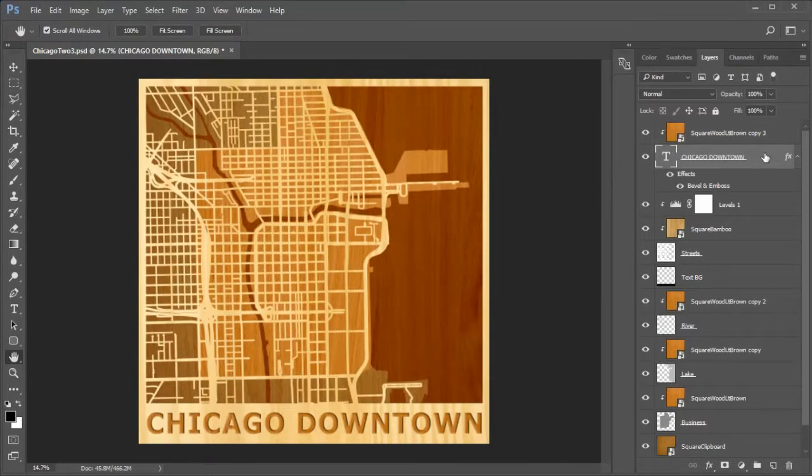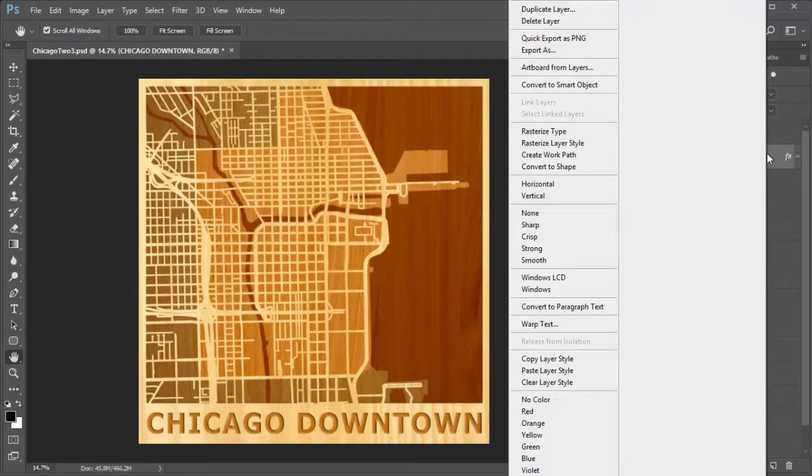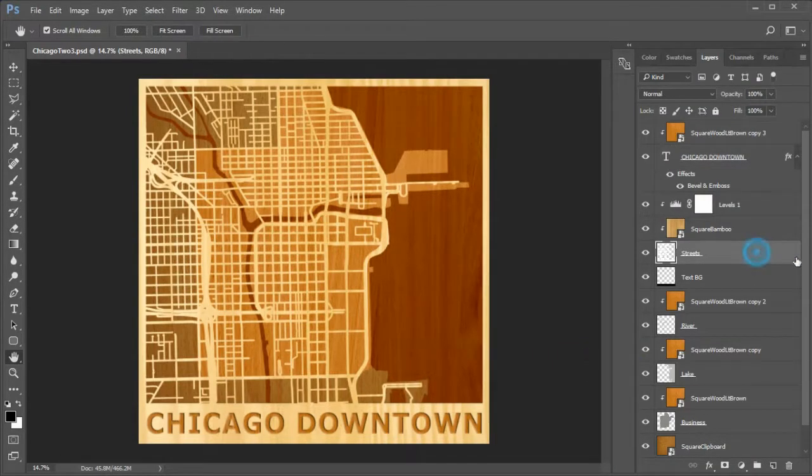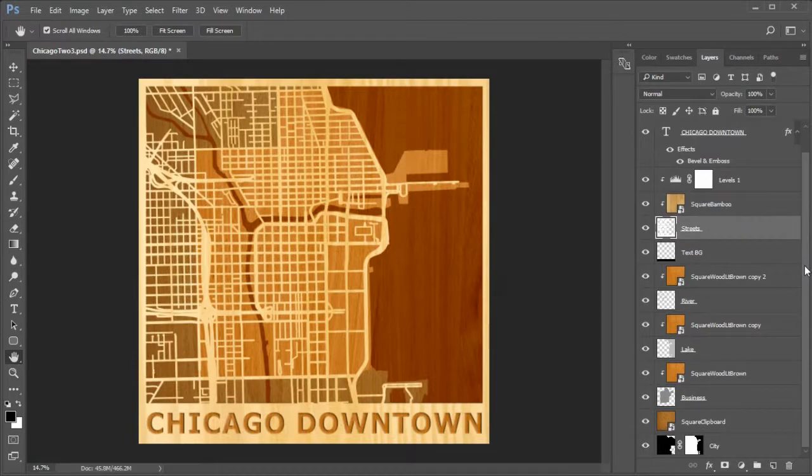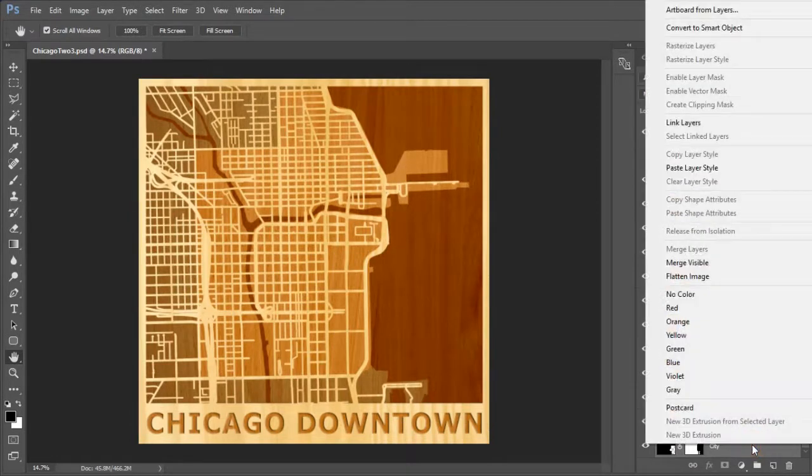We will use the same bevel style for all the main layers. Right-click and choose Copy Layer Style. Select the Streets layer. Now hold down Control and select the River, Lake, Business, and City layers. Right-click and choose Paste Layer Styles.